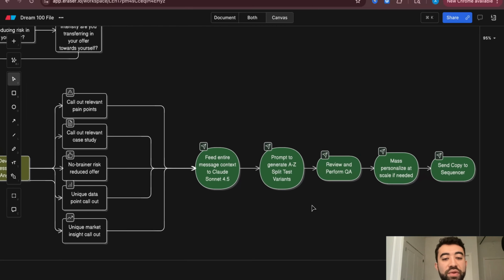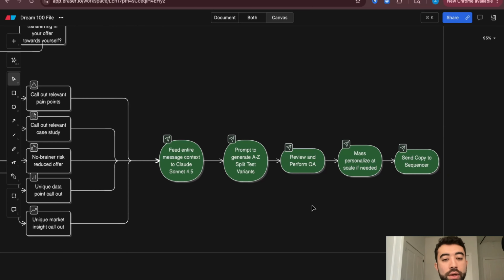So we feed the entire message context to Claude, as well as prompt to generate A to Z split test variants. We have 2 to 3 split tests that we are able to run for each cold email campaign. And then we review and perform QA, as well as mass personalize it at scale if needed.